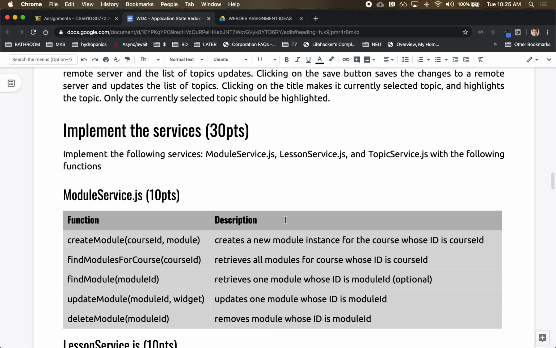And so you'll create all the CRUD operations. Find modules for course. Remember we used to implement things such as find all modules. We don't need that here. The name might be more like find all modules for a given course. If you give me the course ID, then I'll return only those modules. If I select course 1, I get the modules for course 1. If I select course 2, I get the modules for course 2. Make sense?